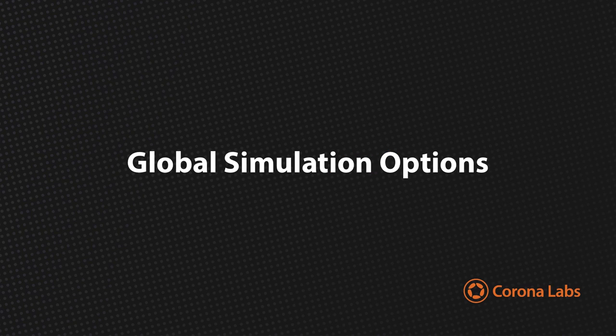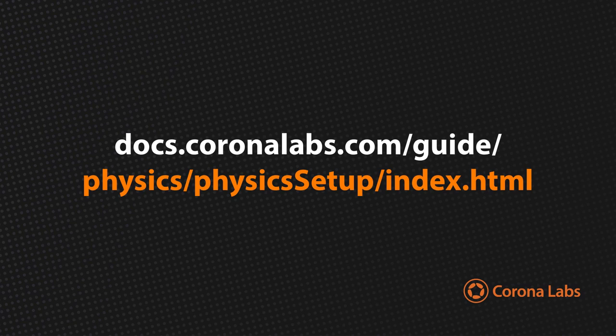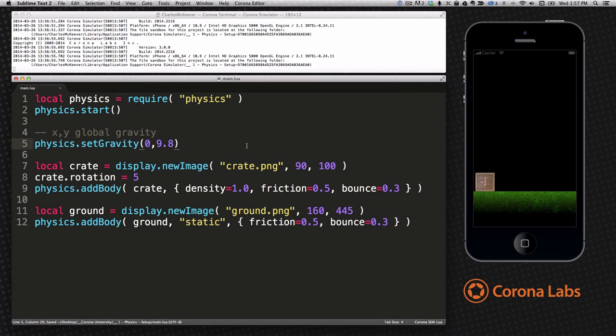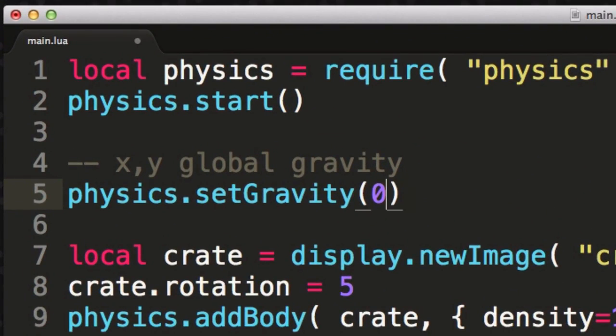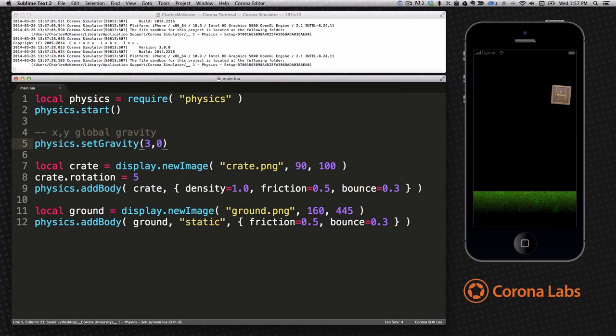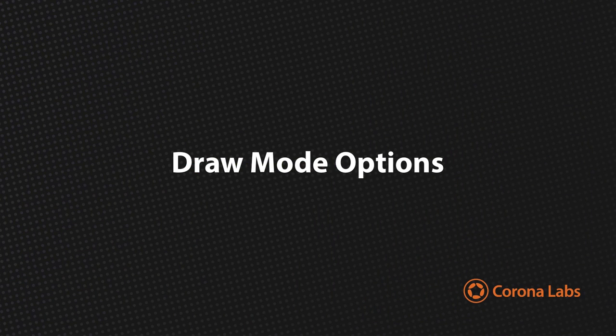The physics engine also features several global simulation options. These can be used to fine-tune your physics simulation beyond the default behavior. For a full list of simulation options, check the physics setup guide located on the Corona Labs website. Physics.setGravity sets the X and Y components of the global gravity vector. The default settings are meant to simulate standard Earth gravity pointing downward on the y-axis. It's important to note that gravity applied on the x-axis will make objects move left or right depending on the x-value applied. The Physics API also provides several useful options for visualizing physics interactions.